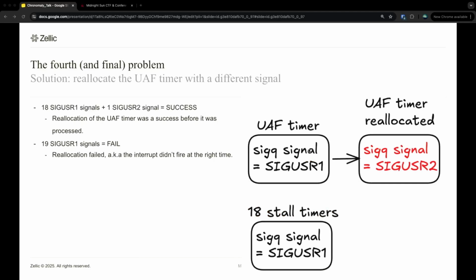And so this is the situation we have, right? We have 18 timers that I make send SIGUSR1. And then we have the UAF timer, the 19th timer, which I also make send a SIGUSR1 signal. Now, assume that we won the race. We were able to delete this UAF timer. My idea here was, as soon as it gets deleted, I immediately reallocate it, and I change the signal on this reallocated timer to SIGUSR2.